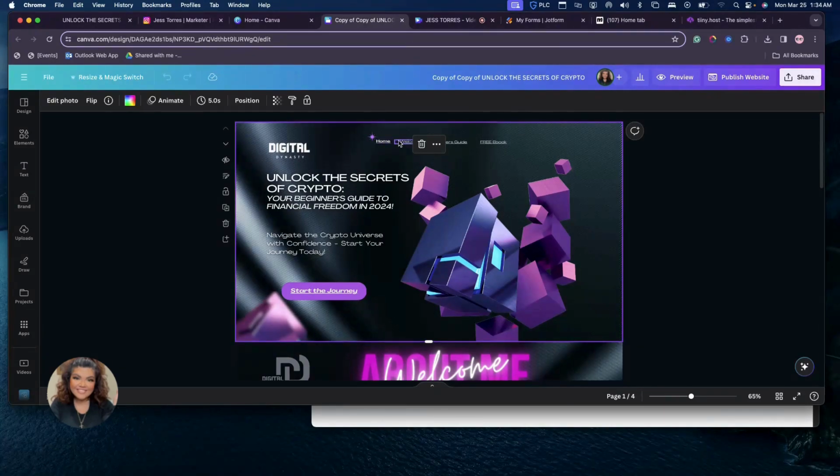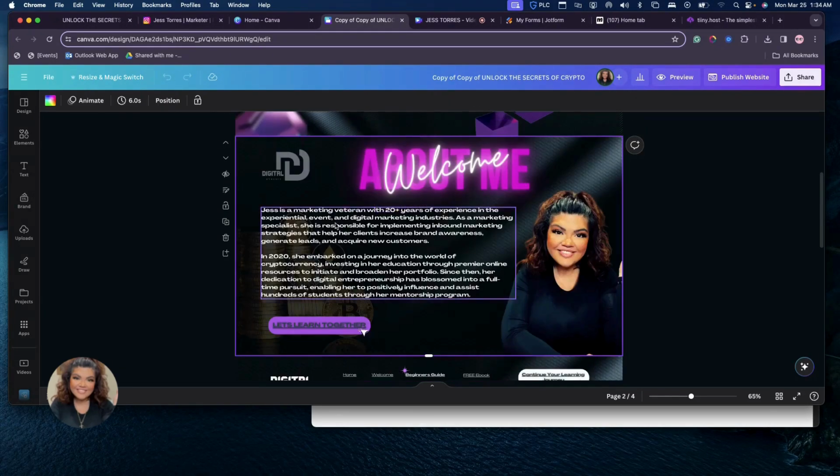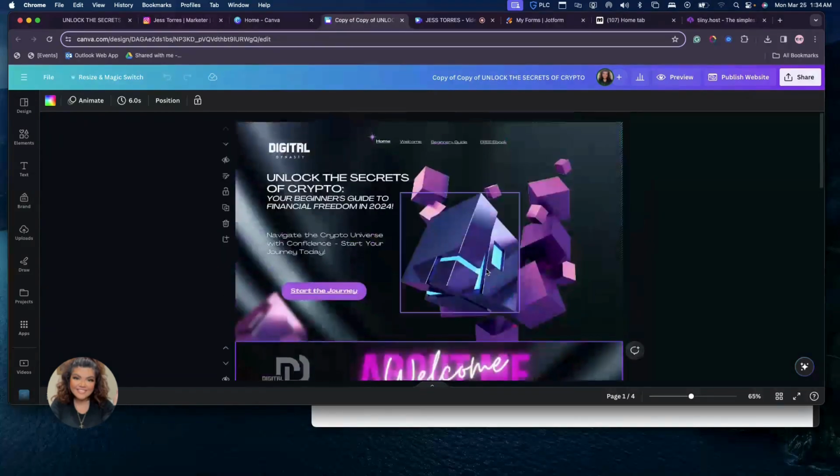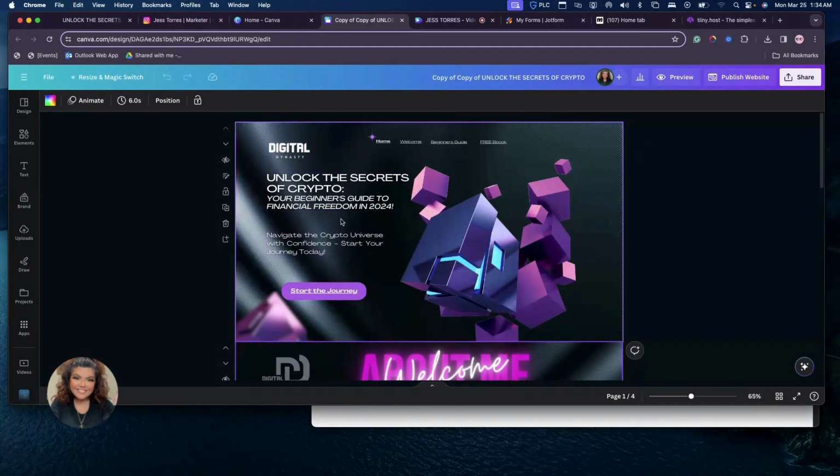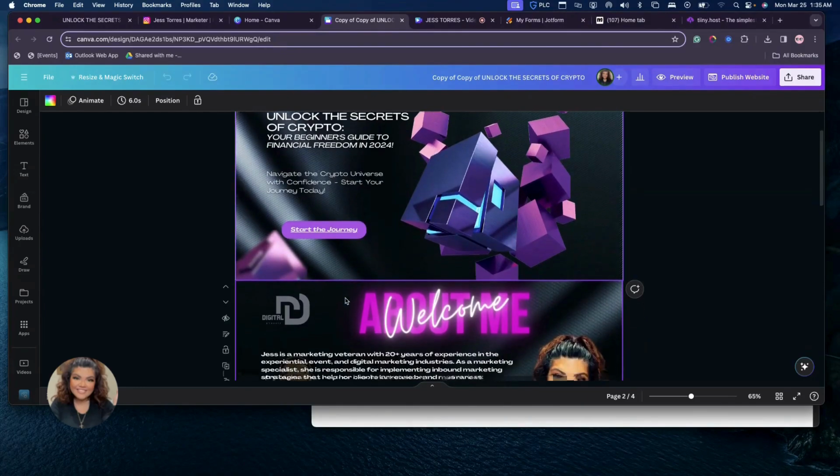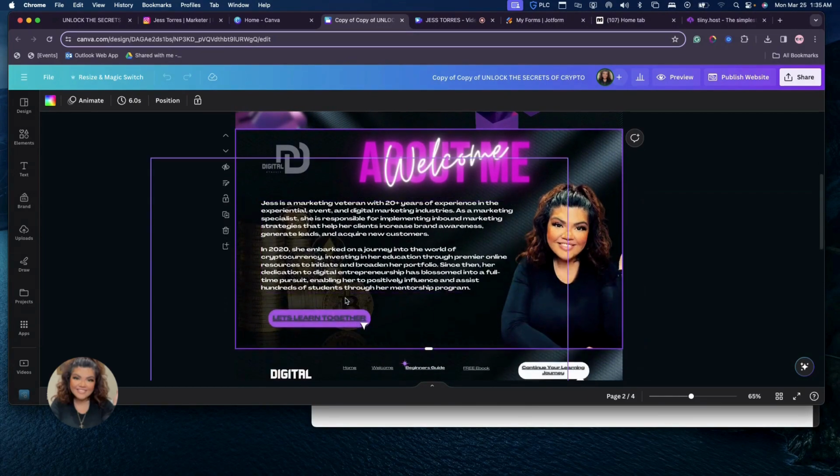So each tab is already ready for you to change it to each section of the page. You can change, obviously, the title of everything. My stuff is catered into, obviously, crypto, as you guys can see here. Make sure you have that up there, catered to what you're going to talk about.